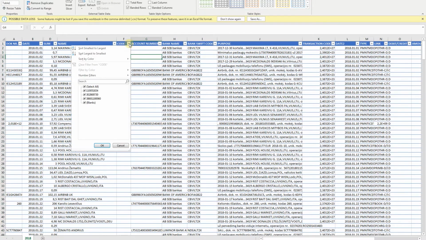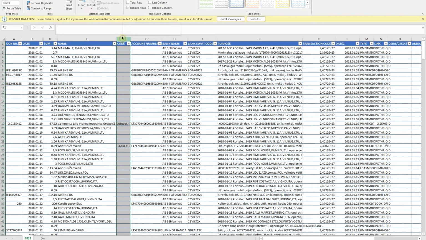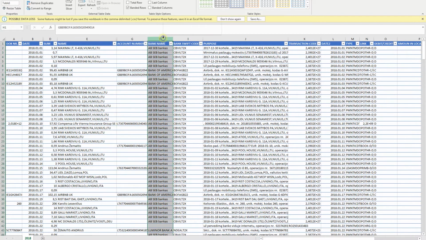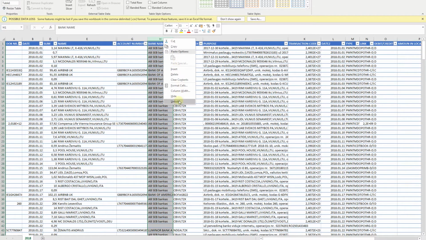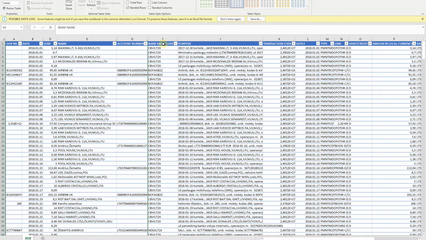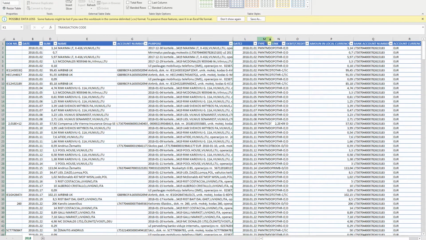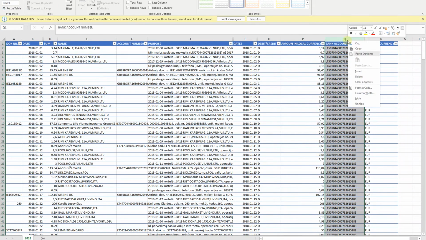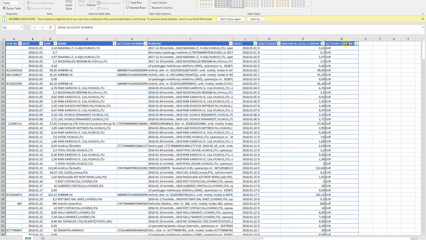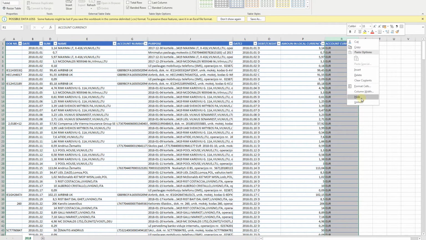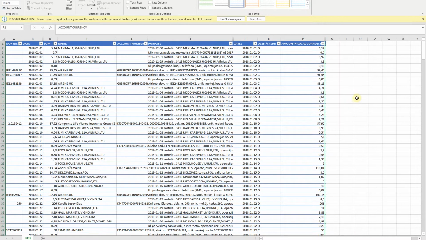Okay. Code, let's see what codes. Not so many, not so useful. You can hide it. Bank name, that's for sure. Let's hide it. Swift code as well. Date, yes, thank you. Bank account, no, we don't need any bank accounts. And local currency, usually it's the same, so let's just hide it.